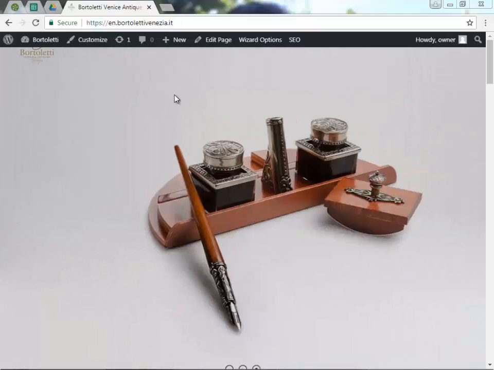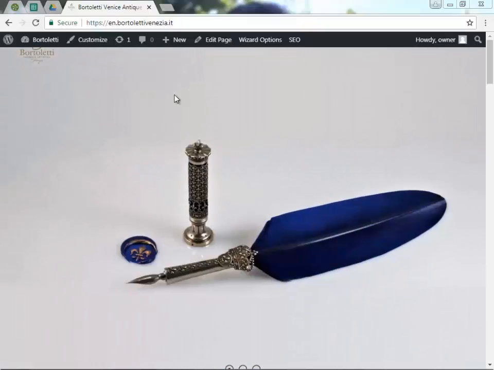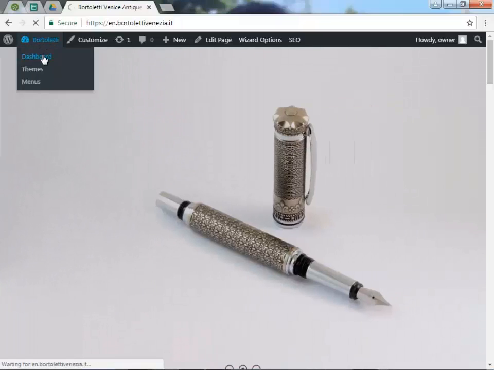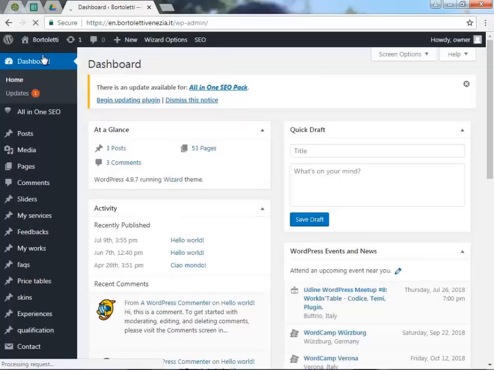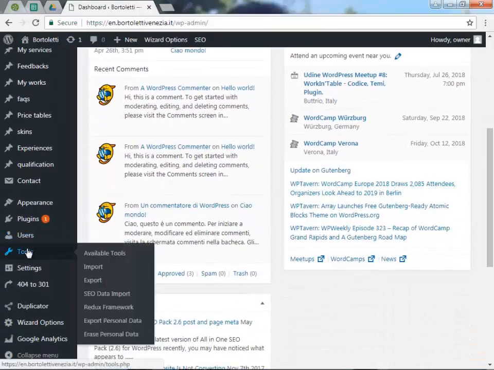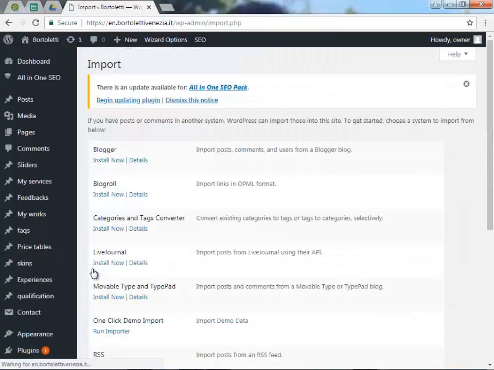Okay, so let's go to the dashboard. Here, on the toolbar, click on dashboard, and we move on to activate the importer. Let's go to the left in search of the function that we can find under the voice Tools. Click on Tools and click on Import.